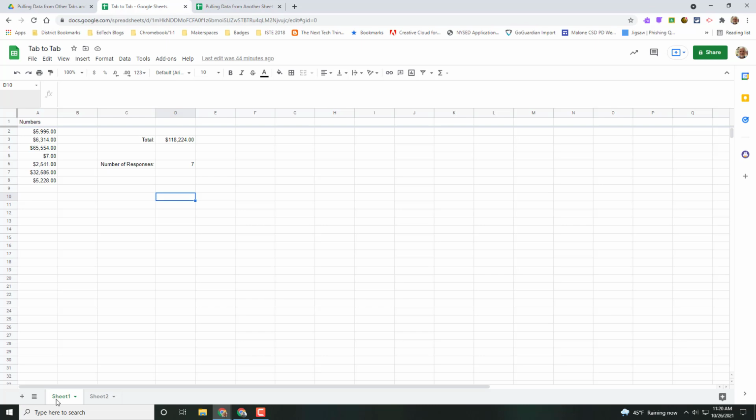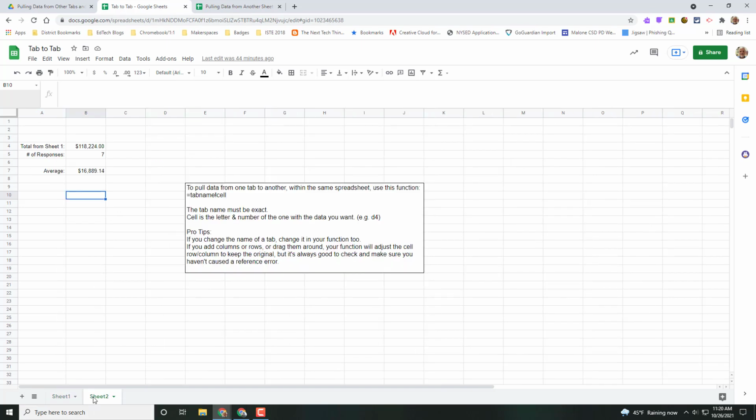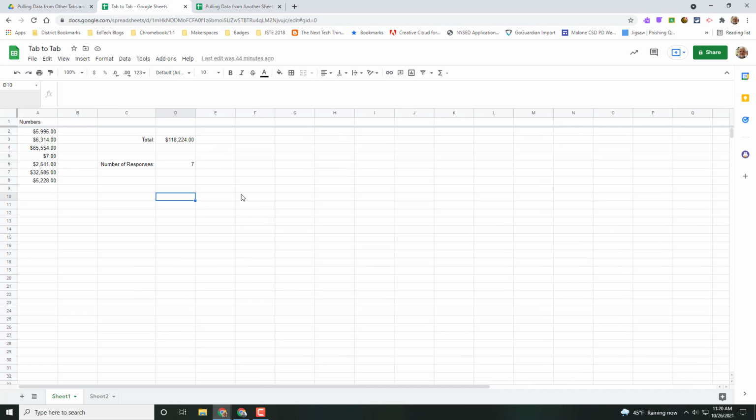Remember, Google, in their infinite wisdom, this whole file is a spreadsheet, and then within a spreadsheet you have multiple sheets. So this is sheet 1, this is sheet 2. Sorry about that. So I'm gonna call them tabs as I'm talking, just to be able to keep it straight.